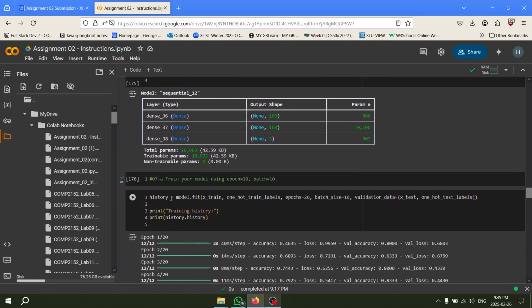In the next line of code, I have trained my model with a batch size of 10 and 20 epochs, which means it trains 20 times on the dataset.